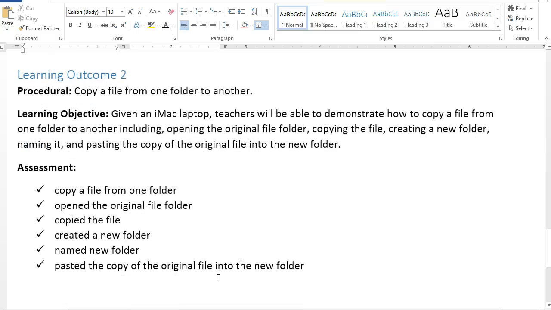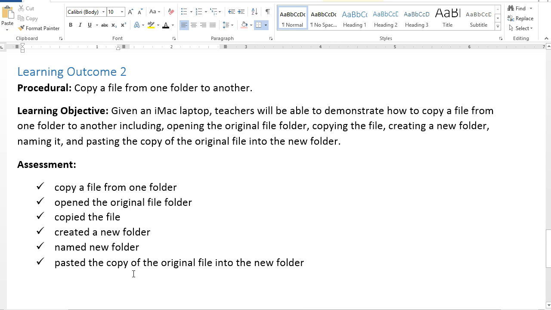And again, I can assess that. I can test that. So I hope that's helpful in seeing how we go from a broader learning outcome to a much more specific learning objective that is then the assessment then ties very closely to that learning objective. I can measure it, I can test it.